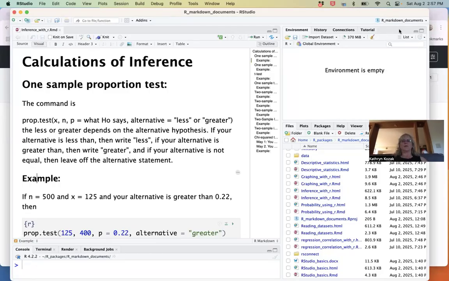So in this example, we're going to look at how to do calculations of inference. So a one sample proportion test, the command is prop.test or proportion.test.